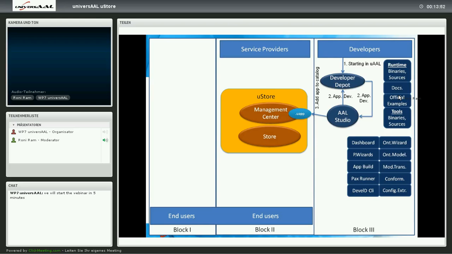There are two ways to achieve that. The first one is through the Management Center user interface, and the second one is by a built-in wizard in the AAL Studio that interacts with uStore. The UART file contains all the information on the application, metadata that describes it, the application license, some deployment information, and so on.